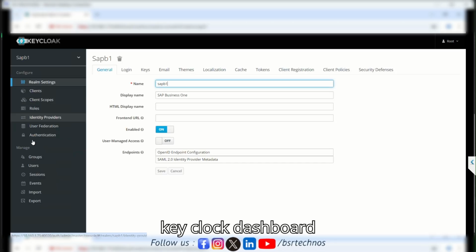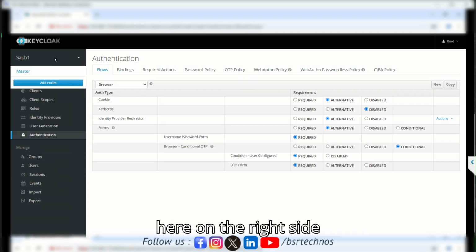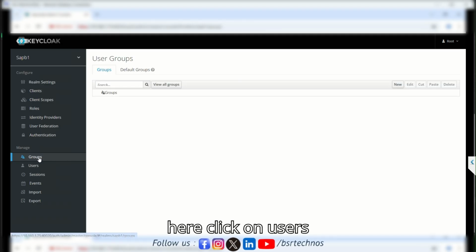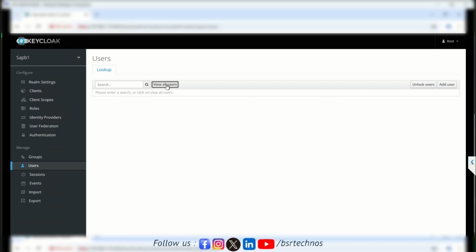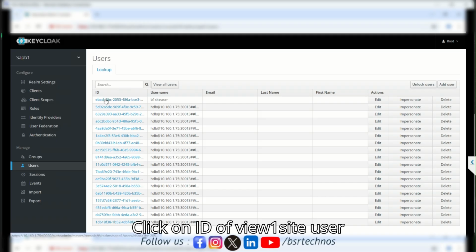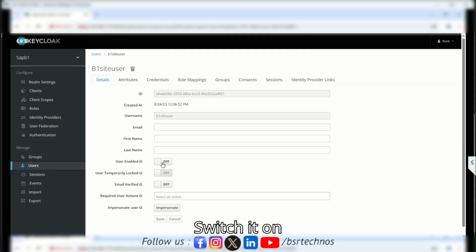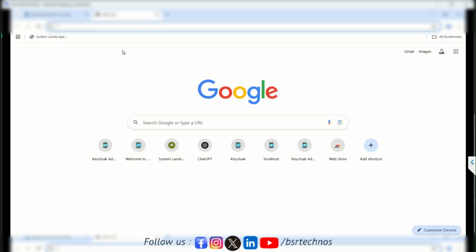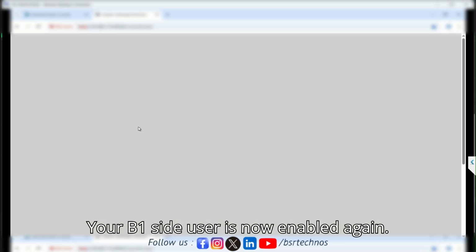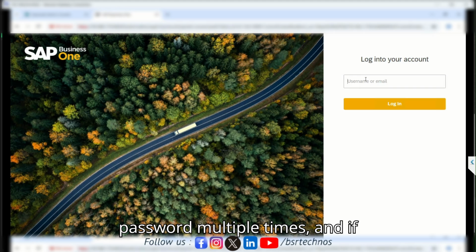Now after logging in to the Keycloak dashboard, on the left side, click on users, then select view all users. Click on the ID of B1 SiteUser, and if user enabled is turned off, switch it on and click save. Your B1 SiteUser is now enabled again. This usually happens when the user gets locked after entering the wrong password multiple times.